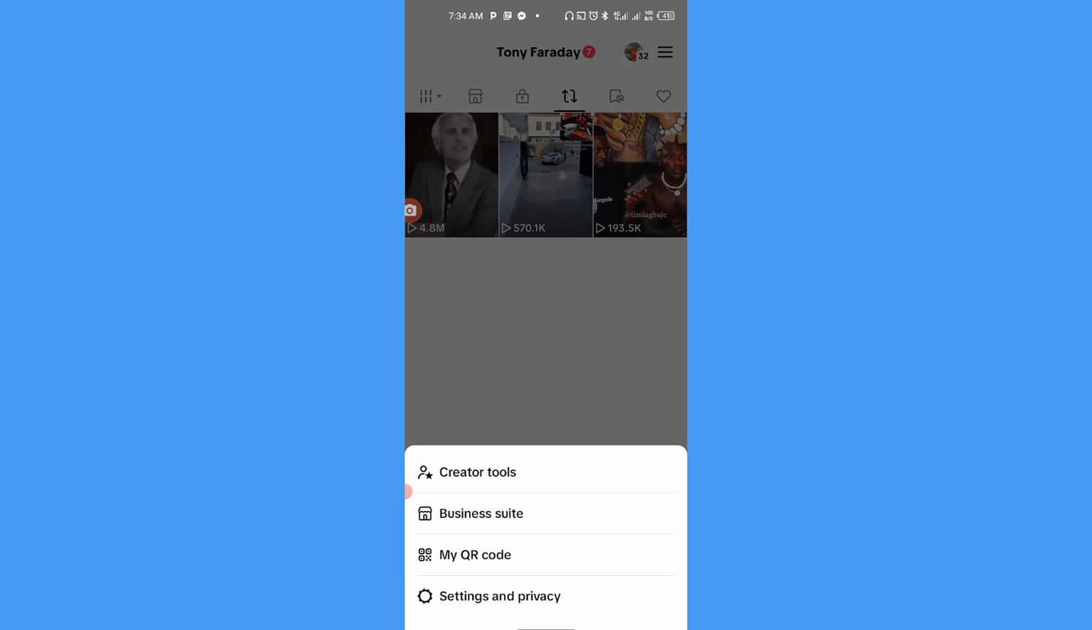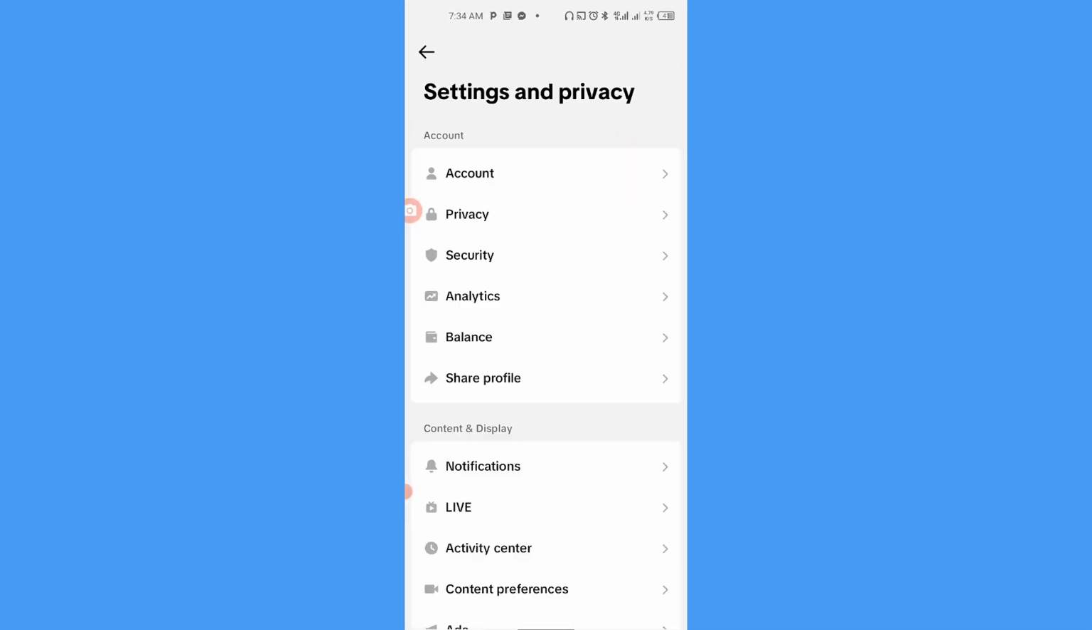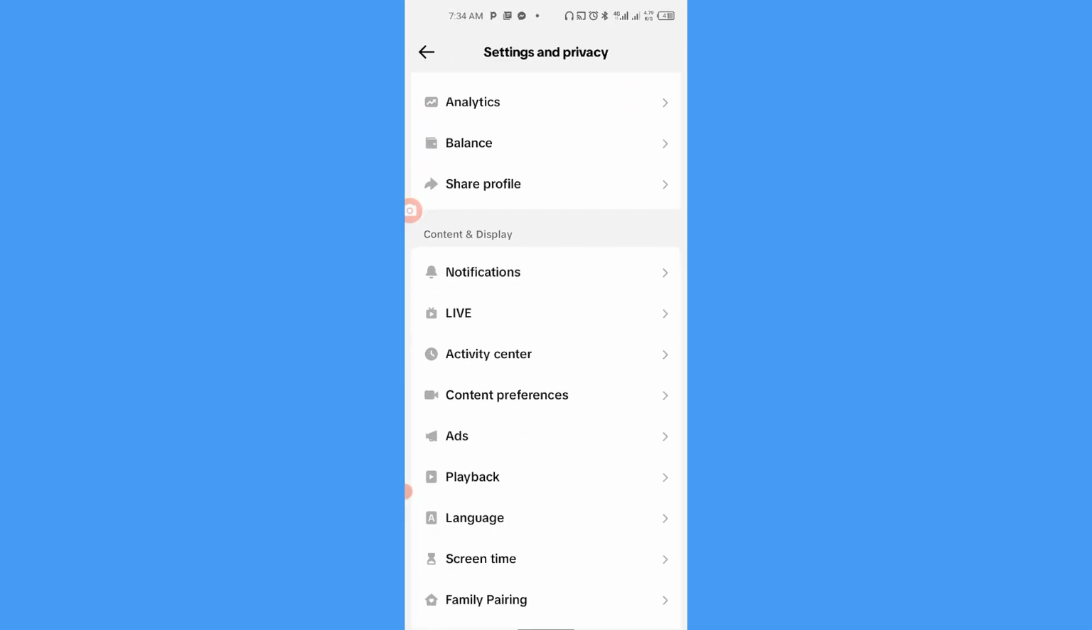Tap on settings and privacy. Tap on activity center. Tap on watch history.